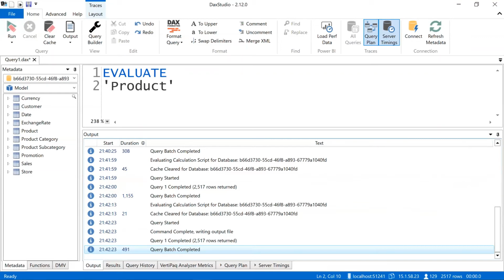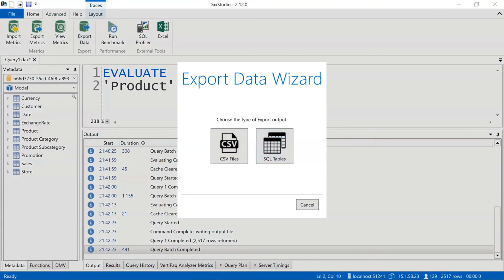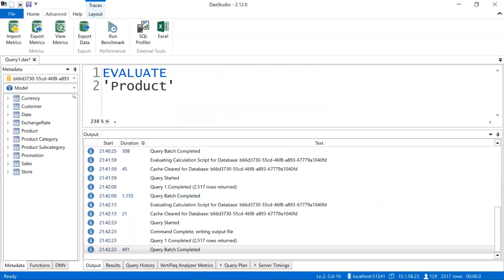This export feature is so important for many users that we actually have an export data feature, which allows you to choose whether you want to export to a CSV file or to a SQL table. Imagine that you have some data in a Power BI file, you want to copy the content of a table into a SQL Server table, you can do this too. So this is another example, because exporting data from Power BI sometimes is not that easy.